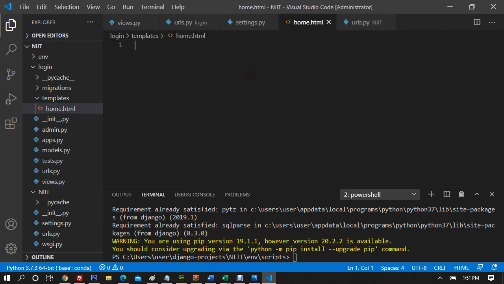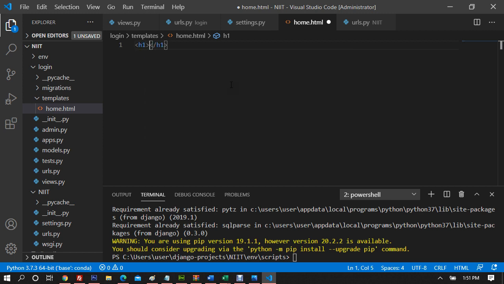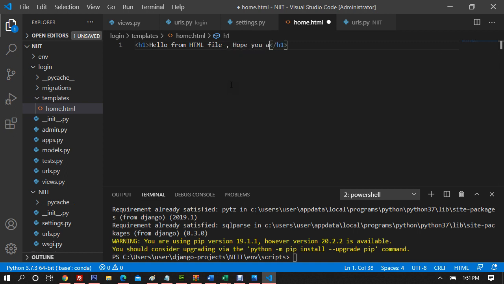Right, so now since you have successfully created this file, let me go ahead and create h1, which is the heading 1 tag of HTML, and say hello from HTML file. And I can say hope you are doing well, and it's an h1 tag.